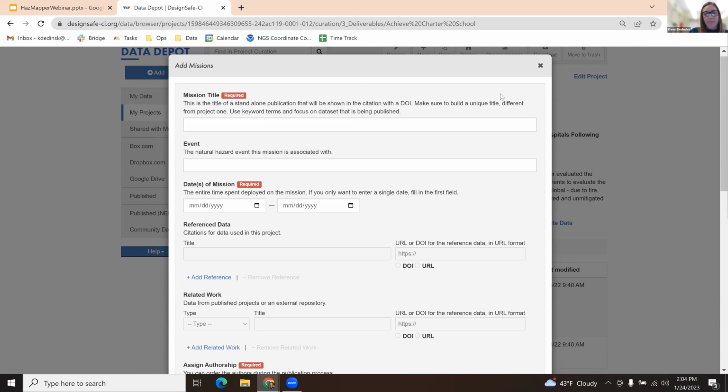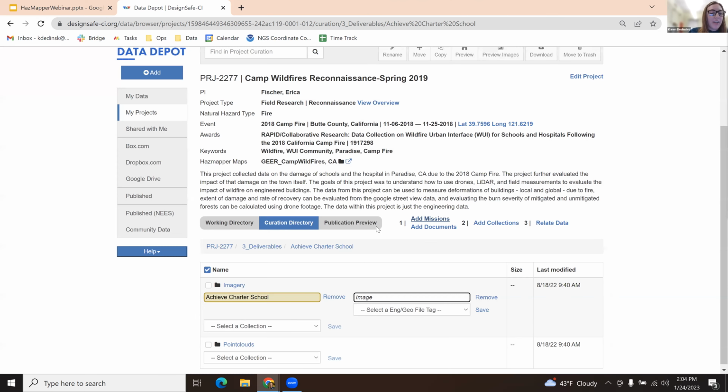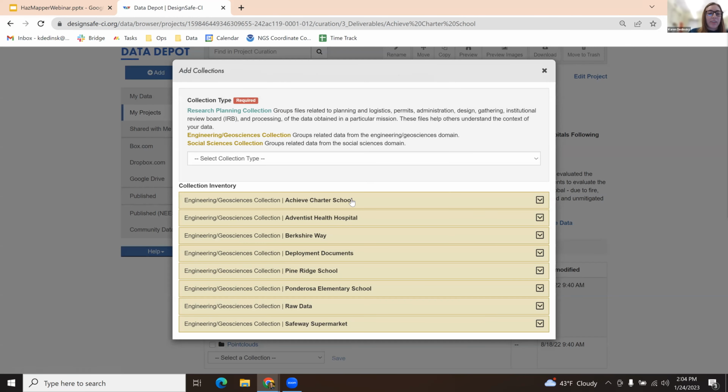So once you have added all your missions, you will then create collections, which will hold the subfolder data within the mission. And Rapid is divided by the data collection sites. So I created a separate collection for each of the locations, as well as a collection to host the raw data separately, as well as a collection for deployment documents.